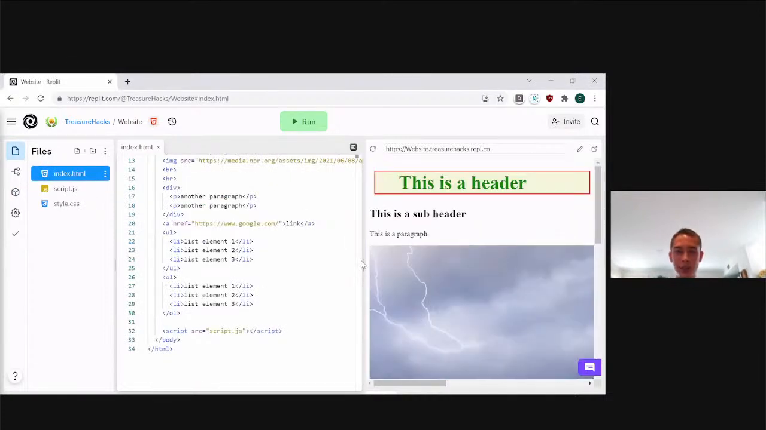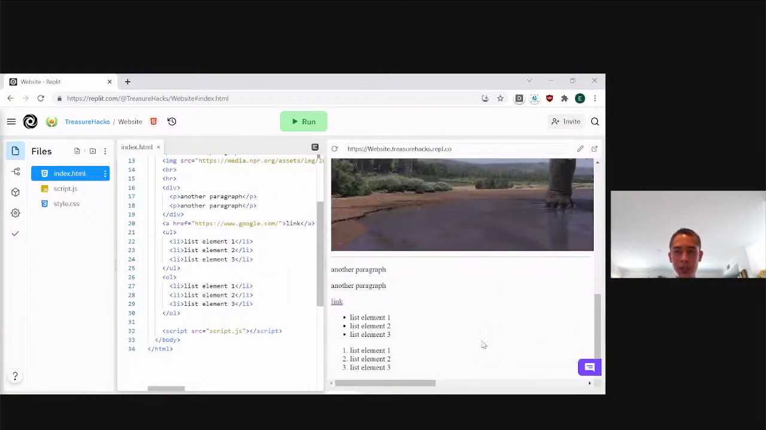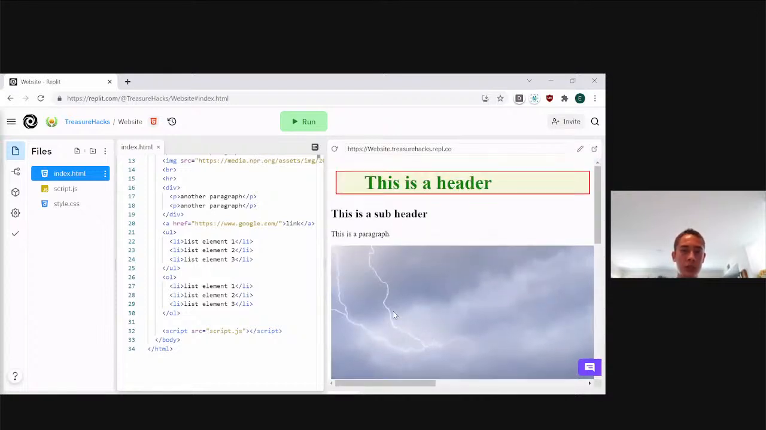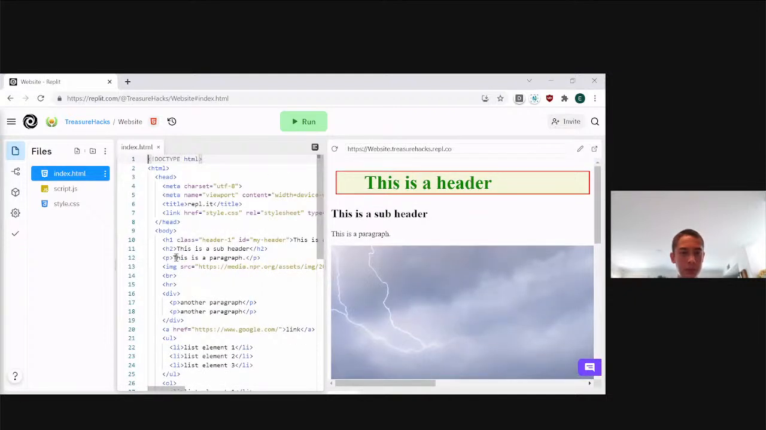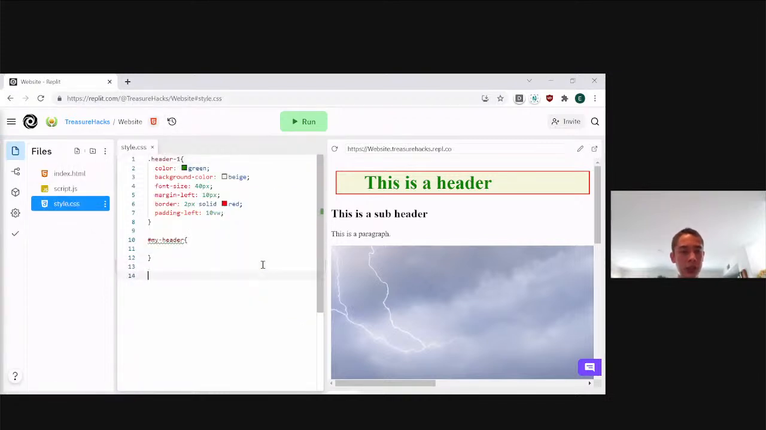So let's actually make this image a little bit smaller. To do that, we can use the skills we've already learned. So in our image, we can set the ID or the class, either would work, but since there's only one image, we can set the ID equal to my image. And then in the styling, we can style the image.